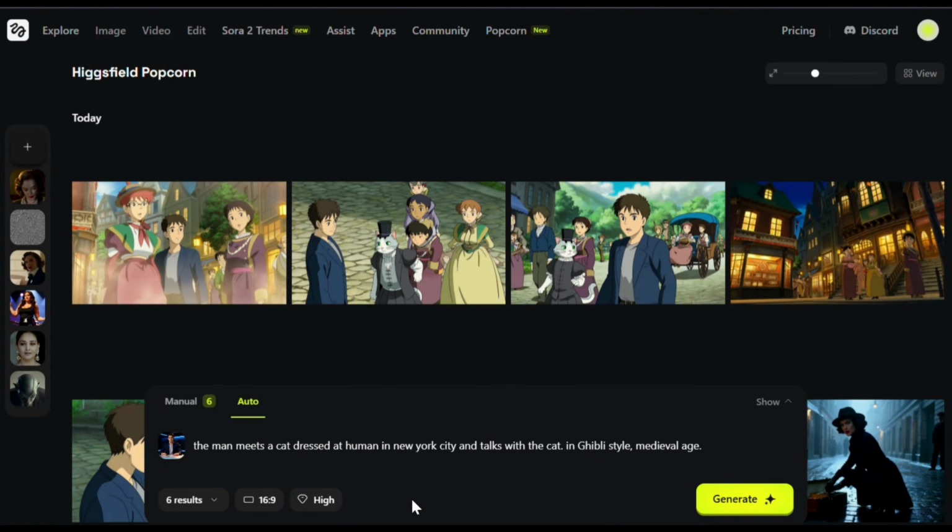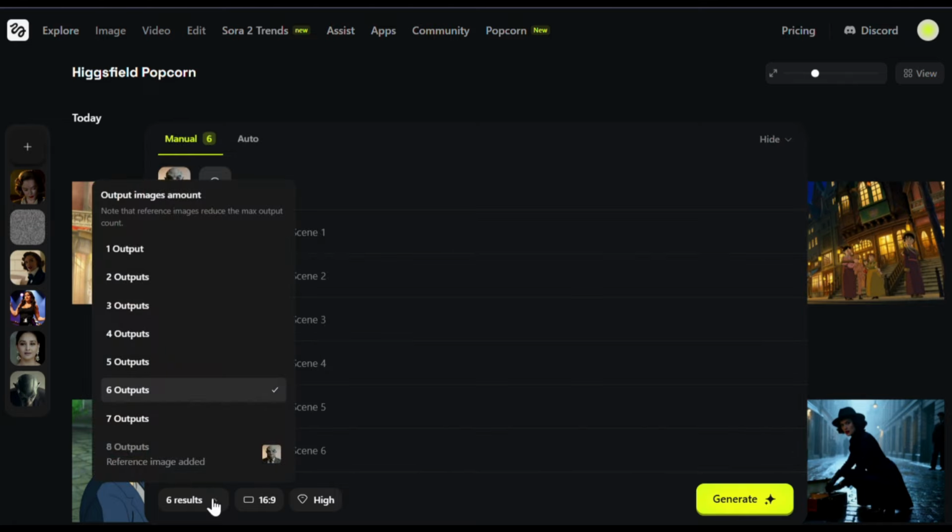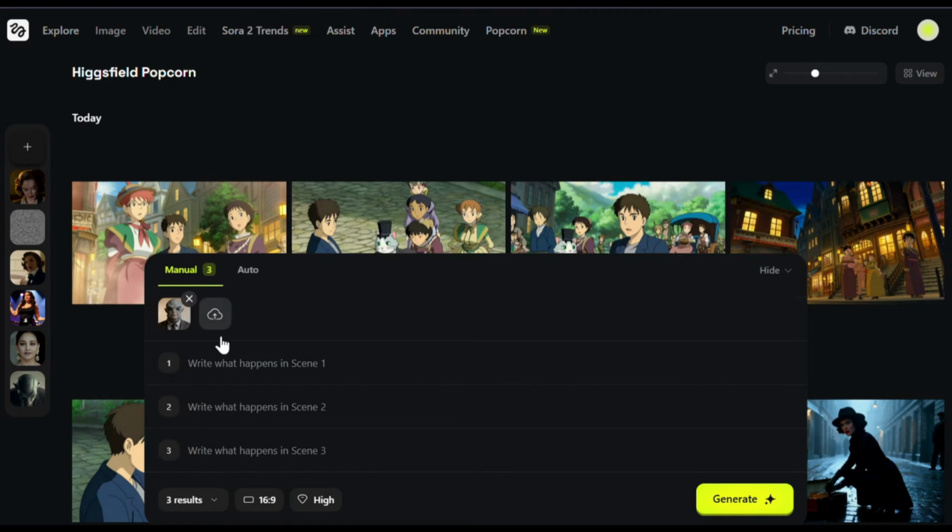This time let's do it manually. So I'll switch to manual mode. Next, let's upload our input image. I've uploaded this one. Then let's choose the number of outputs. I'll go with 3. Now, let's give our prompts for all the individual shots.